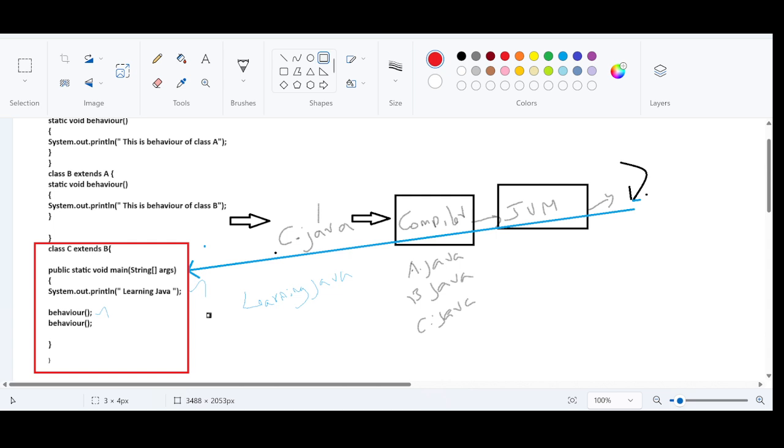The behavior method is available somewhere in the parent class. If you see, class C is extending which class? Extending class B, right? It will check if the behavior method is available in class B. It will go to class B, and yes, it is available in class B. Then the output will be executed. What is the output? This is the behavior of class B. Right? So this is done, and again the behavior method.